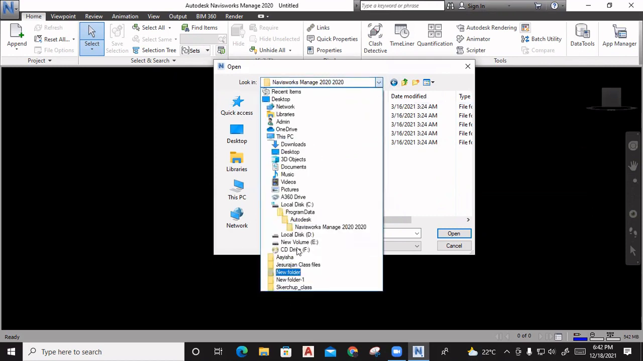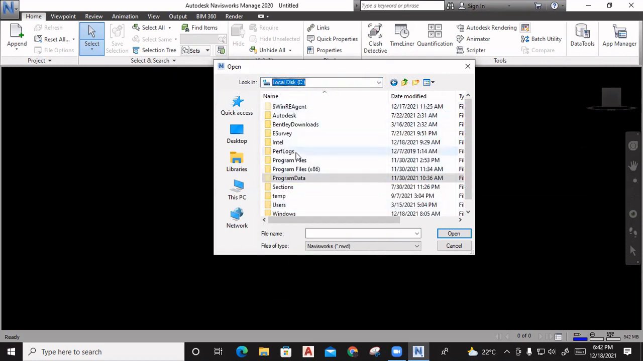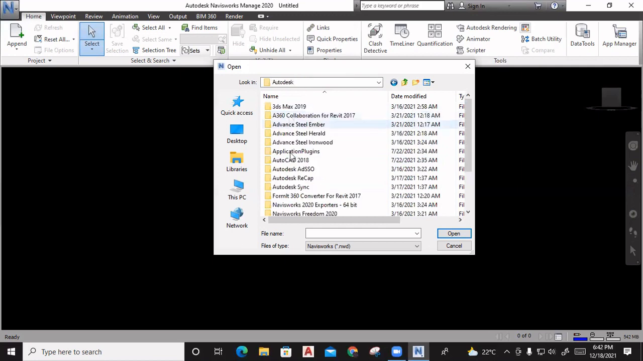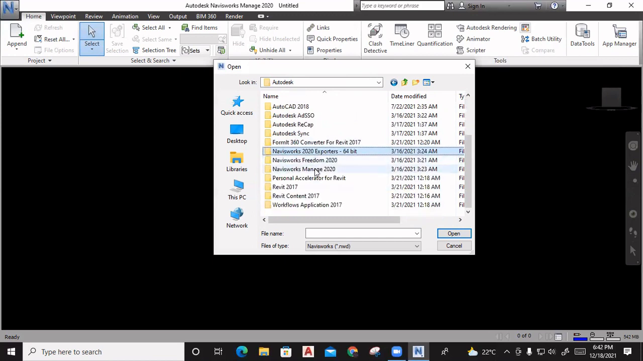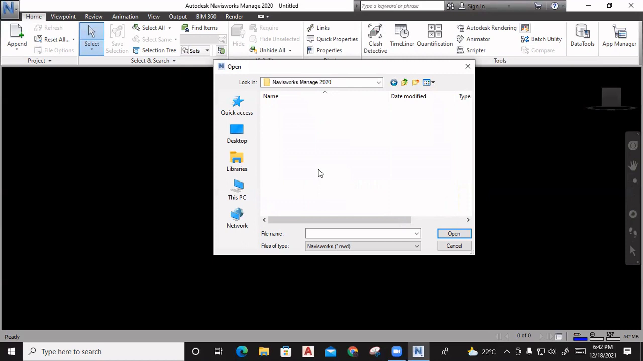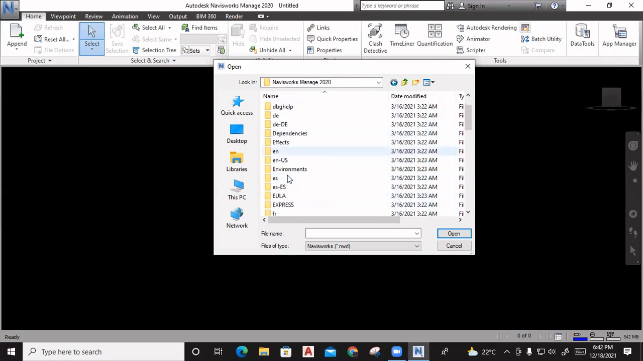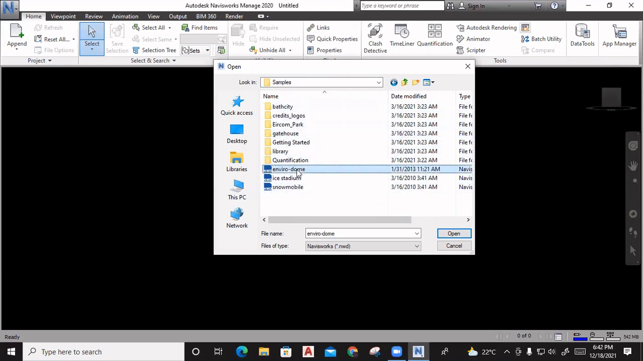But if you want a sample file, just go to local drive C, Program Files, Autodesk. Here search for Navisworks. You have Freedom and Manage. I want to work with Manage, I don't want to work with Freedom because it's just for reviewing purposes. So go to Manage and here you can find the Samples folder. In this you will find some samples, and whichever you want, you can select from here. For example, I'm just selecting this one.